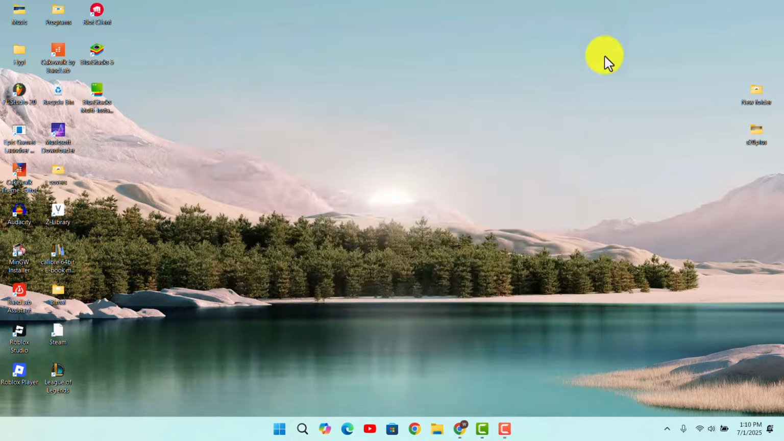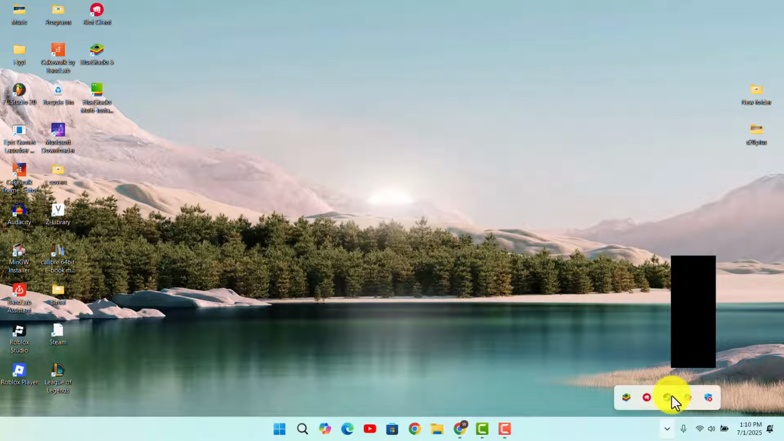That means it's going to exit, and here as well, come to the show hidden icons and make sure to close or exit this out, and this is going to help you fix it as well.